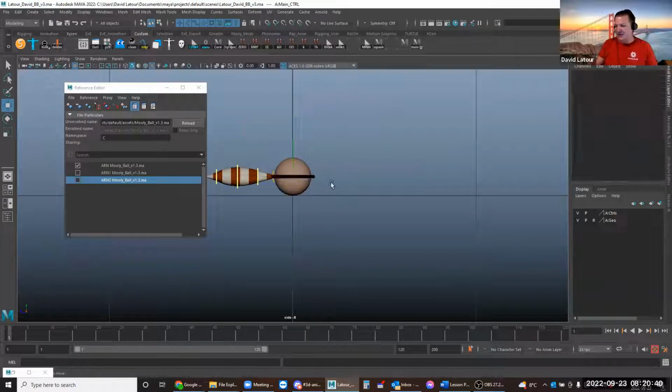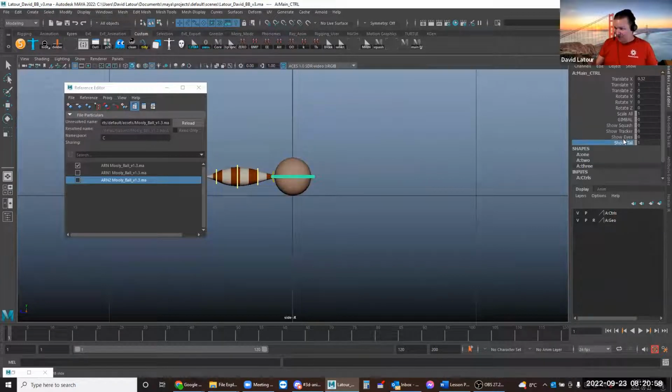Okay. Now the Mooly Ball rig, one of the things that we're going to want to do is get rid of that tail. See, if you select the main controller here, if I click on the name Show Tail and I set that to 0, the tail disappears. Or I can click on the name itself and I can middle mouse drag back and forth in my viewport, and that will toggle the tail on.